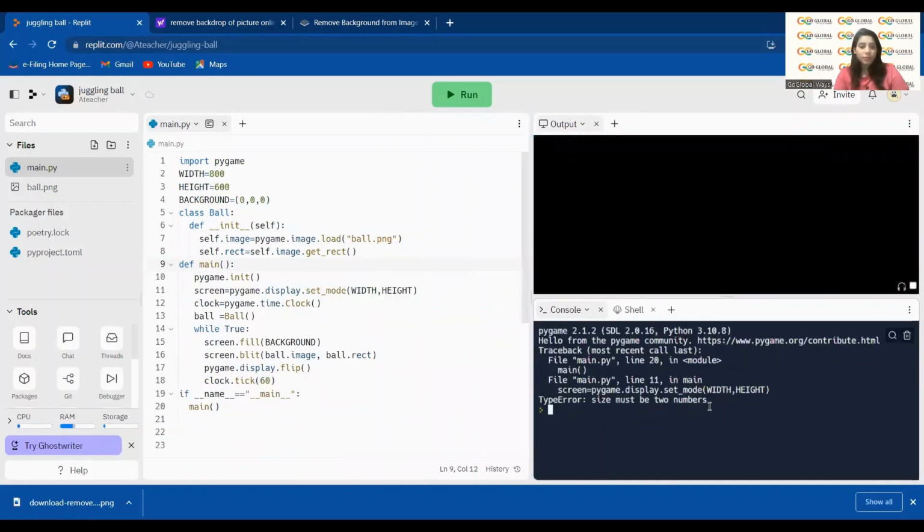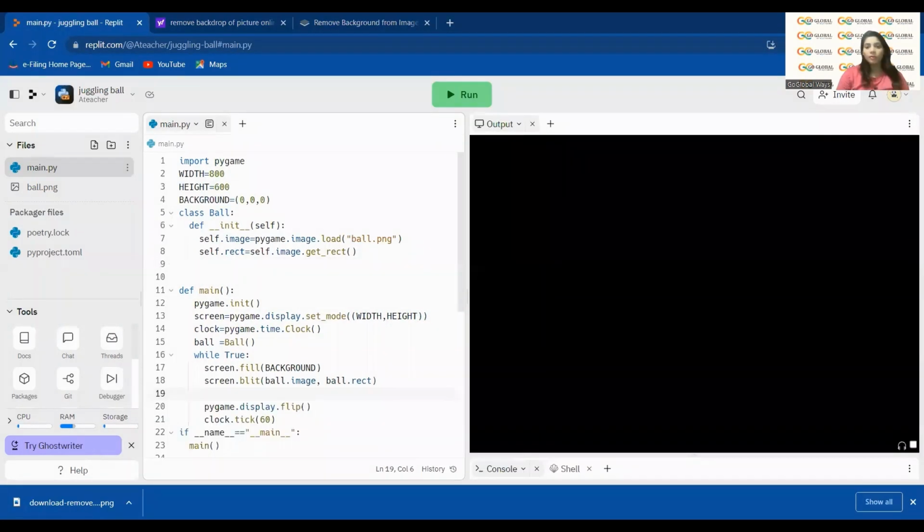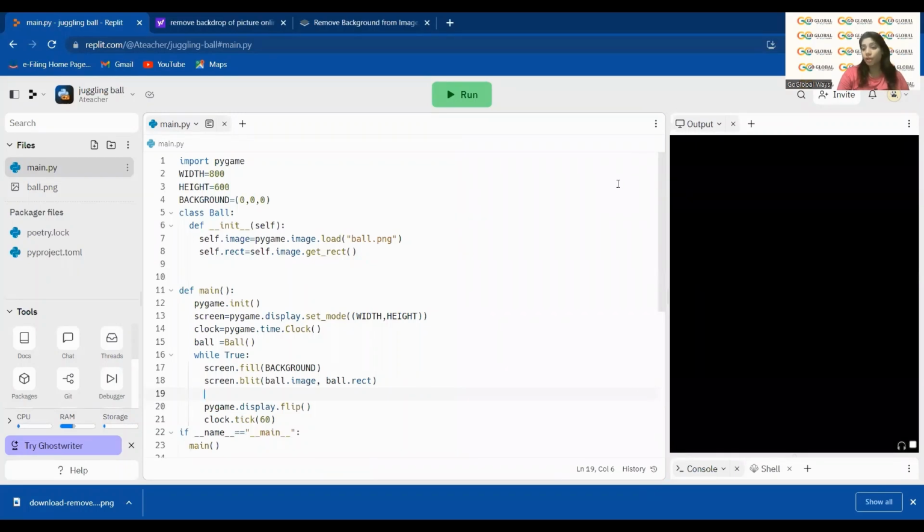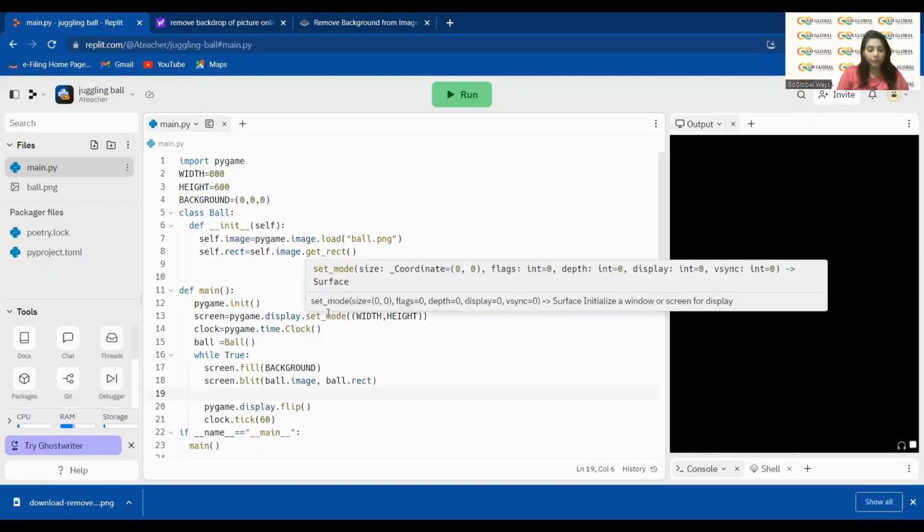Size must be 2 numbers. So it's giving me an error in main.py line number 11, a width and height error. So here I only put the picture of the ball onto the screen. Now how do we make it move? Because it's a juggling ball, the balls are moving down, coming down from the top. So how can we make it move? The ball should come down from the top.